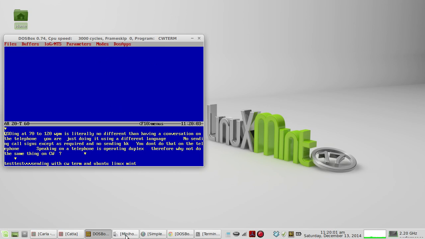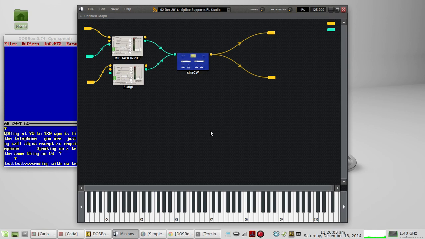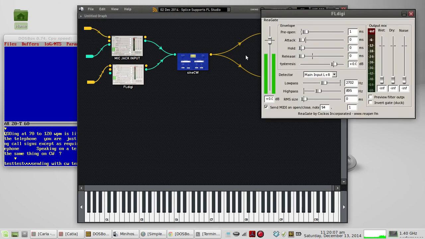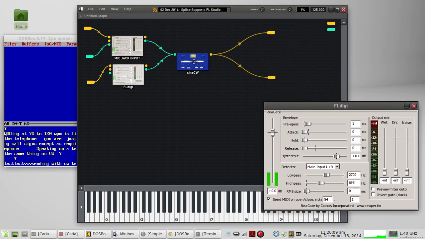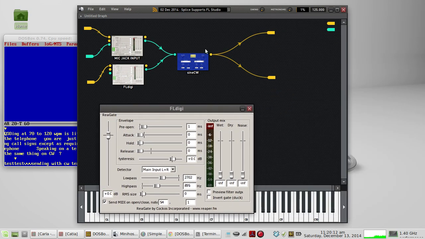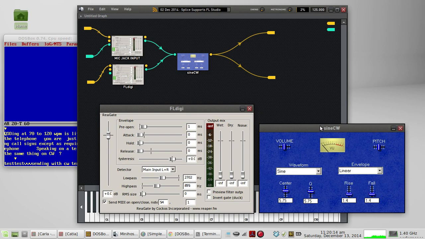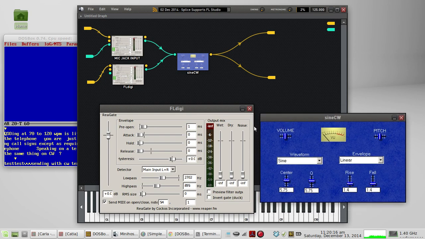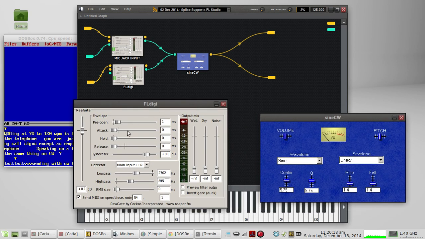What we're doing is we're using a VST host to redirect the audio to this plugin here. And then this plugin triggers a code practice oscillator, so we're resending it. We're regenerating the CW with REGATE, and that keys this software code practice oscillator called sine CW.